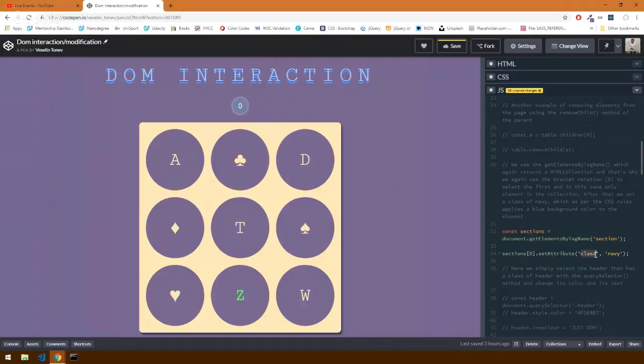It sets the class attribute equal to navy. Okay, we can set multiple classes in here. For example, bubble. Let's see what happens. Nothing actually, because the bubble is a flex item here, so it won't work in this case.